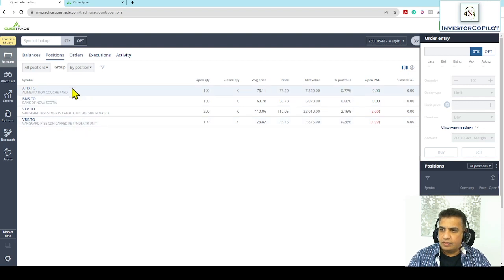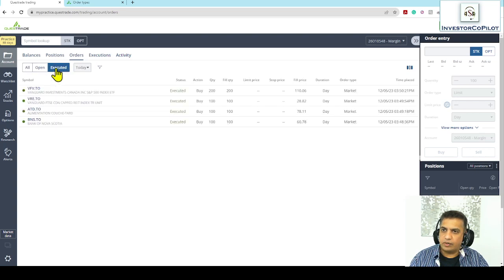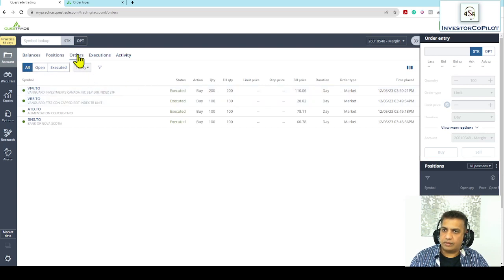Okay, so this is our position. We have two stocks and two ETFs, which we just made those purchases. In your orders, it will show all orders, open orders, and executed orders. Pretty simple. All of our orders got executed in the simulation, so all of them are showing in executed. If you use limits or stop orders, which we'll talk about later, they will show in open orders as well. All orders that are not fulfilled and are valid show in open, and all will show everything. So that's the orders tab.